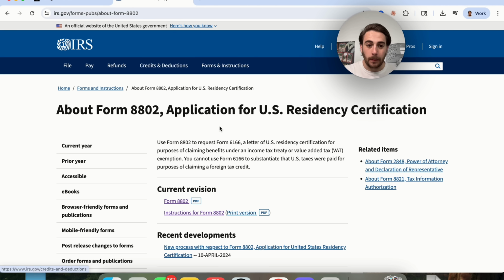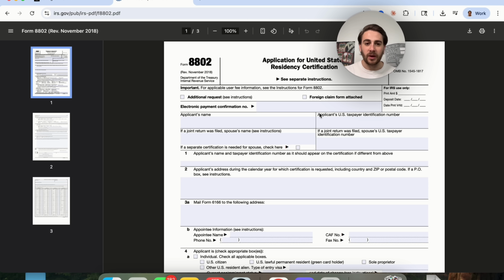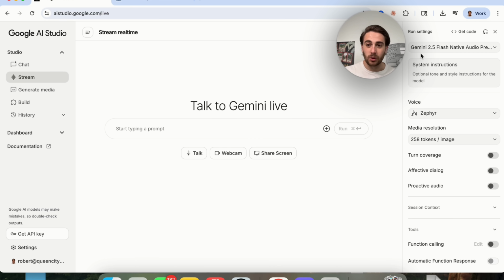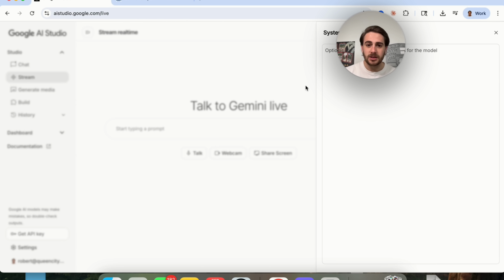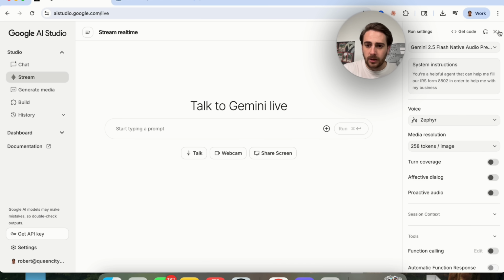For example, I am going to pull up this IRS form right here. Now, if you've ever done anything with the IRS, you know how painful it could be trying to fill something like this out. But check this out. Essentially, this new voice feature, one, makes it way more natural, two, makes it way better at pausing and listening to you and determining what you need help with, and it also increases its ability to do function calling and things like that. In addition, you could add in system instructions here. For example, I'm going to say, you're a helpful agent that can help me fill out IRS Form 8802 in order to help me with my business. Okay, so we're going to put the system instructions in here.